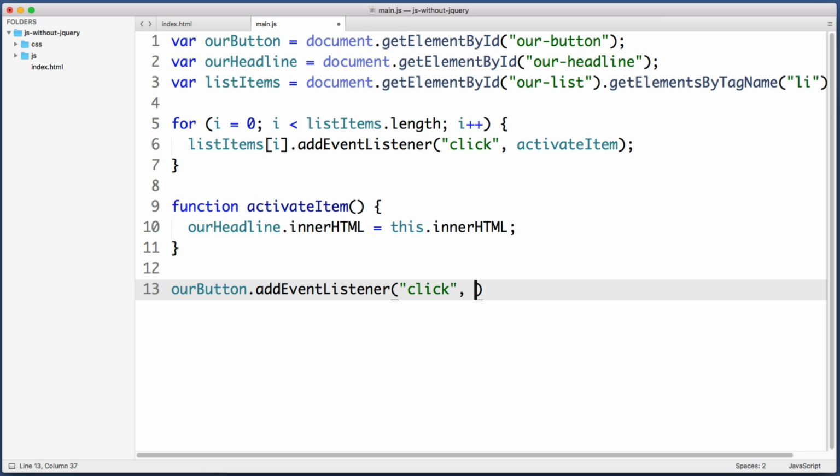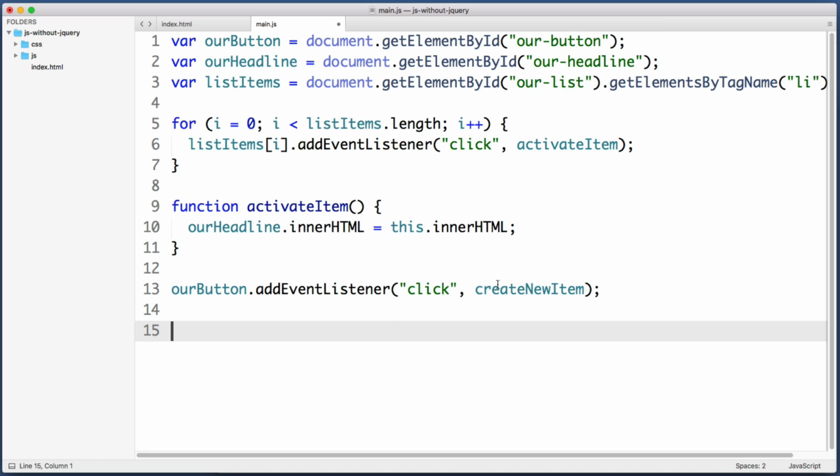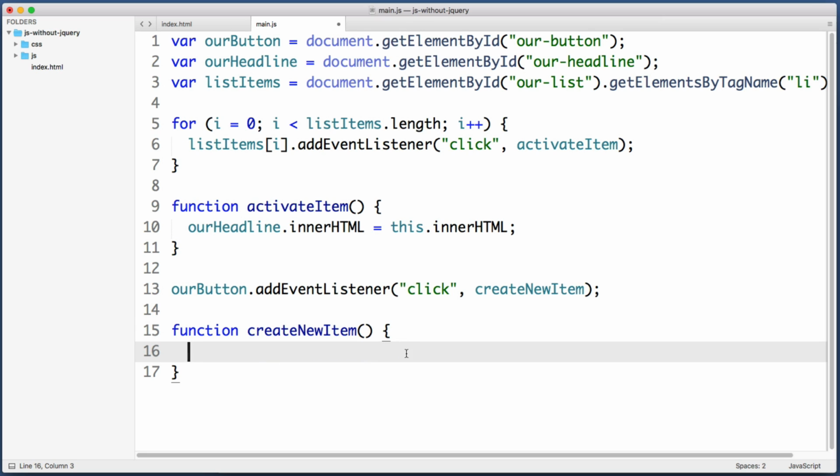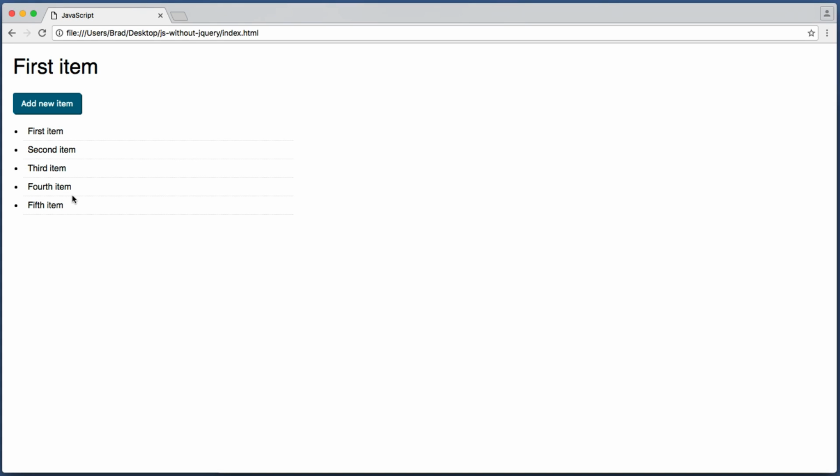So in just a second here, we'll create a new function. Let's name it createNewItem. All right, and now let's drop down to a new line and actually create this function. So function createNewItem. And what do we want this function to actually do? Well, we just want to add new HTML to this unordered list.